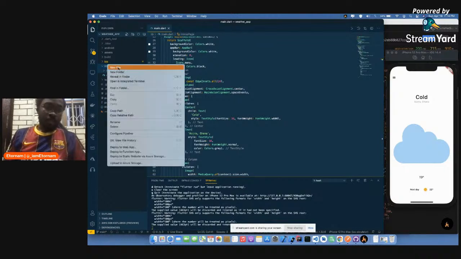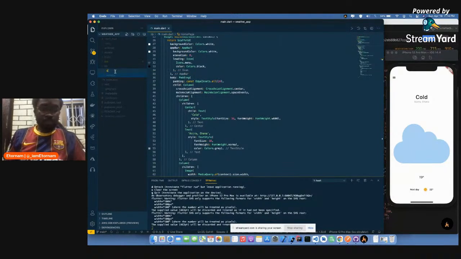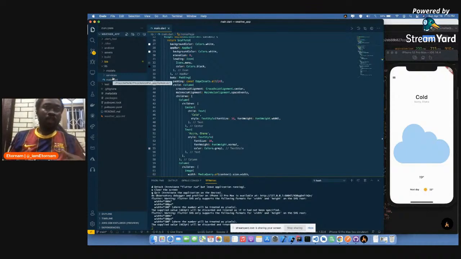Then I have one called services. So services are any file or any function or any class that makes external API calls, or even internal API calls or internal data queries. So I put this inside the services.